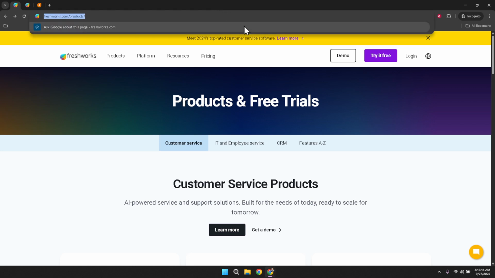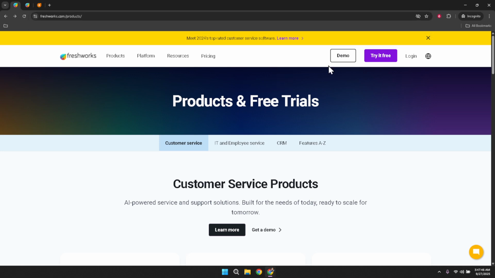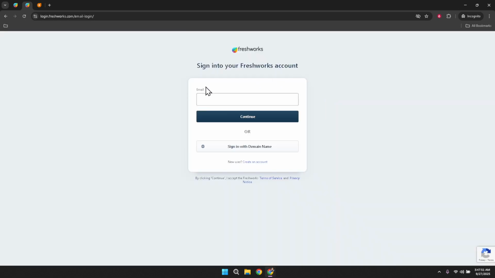Once you're there, cast your eyes to the top right corner of the screen and click on the Login button. This will prompt you to enter your credentials. Type in your email address and complete the sign-in process, ensuring you have access to your Freshsales dashboard.